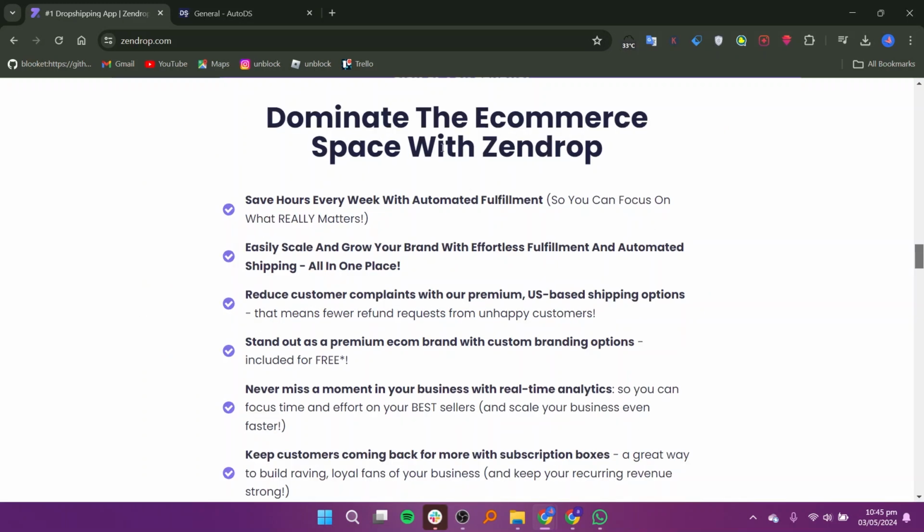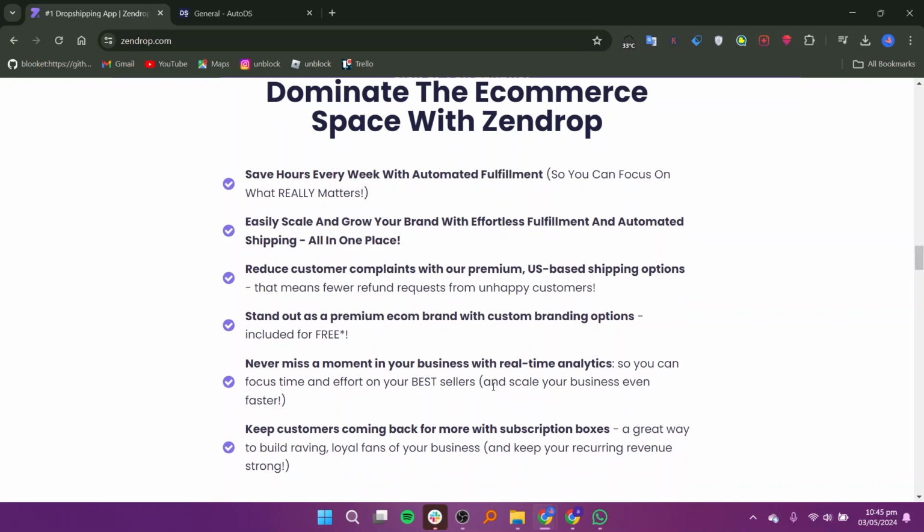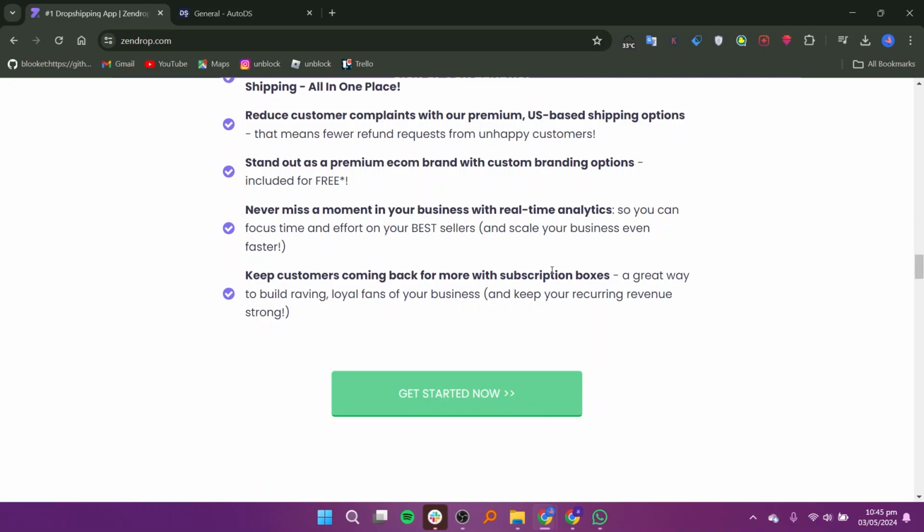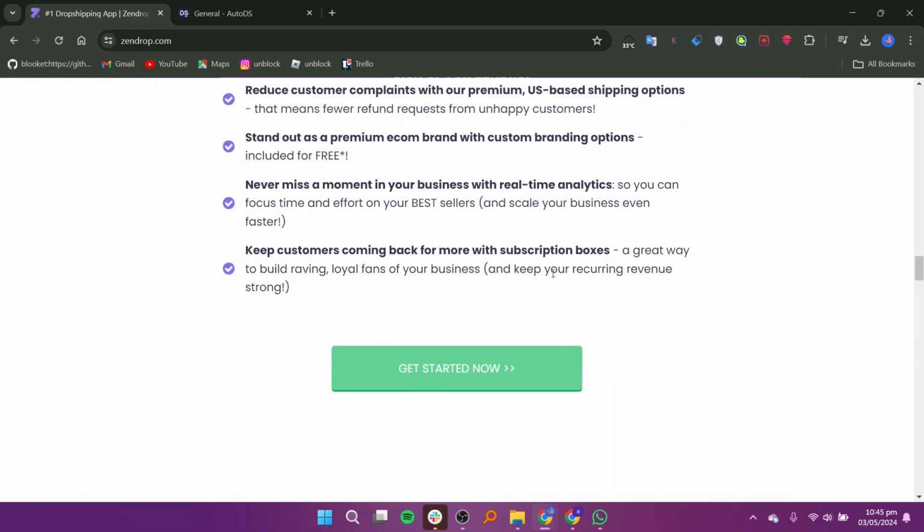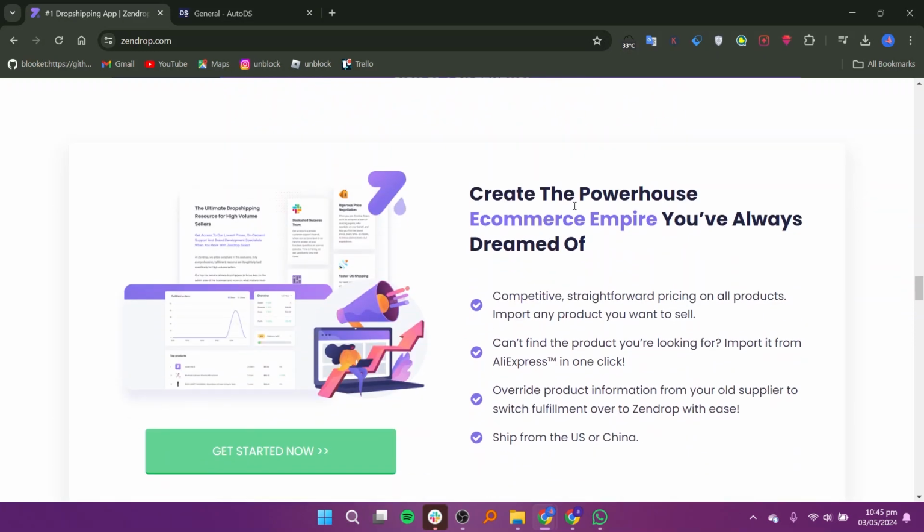Using Zendrop can save hours every week with automated fulfillment, so you can focus on what matters. It stands out as a premium e-commerce brand with custom branding options. You can focus your time and effort on your best sellers. Never miss a moment in business with real-time analytics. It is a great way to build raving loyal fans of your business, and customers keep coming back for more with subscription boxes. Create the powerhouse e-commerce empire, with competitive, straightforward pricing on all products.